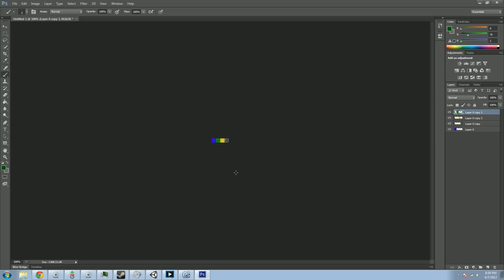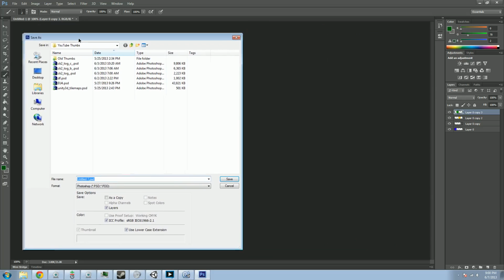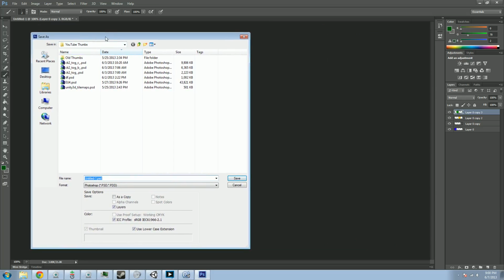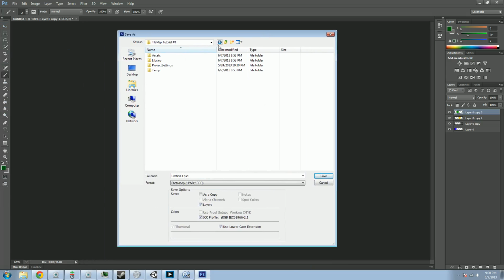Right, so I've got mountain terrain, I've got my plains, I've got grassy land, and I have my ocean. Fantastic. So now I'm going to save this. We will go to my C drive where I have my files, and into my TileMap tutorial folder. Okay, so this is my TileMap tutorial.